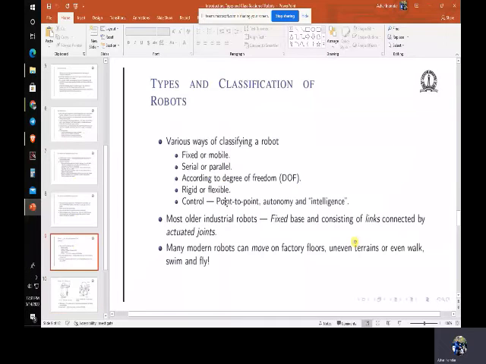Okay, so a robot could be fixed or mobile. Obviously, mobile means it can be transportable or portable. It can be serial or parallel. I will show you examples, and it can also be classified according to the degrees of freedom. It can be rigid or flexible, and it also depends upon how it will be controlled. It could be point-to-point control, autonomous, intelligent, and so on.